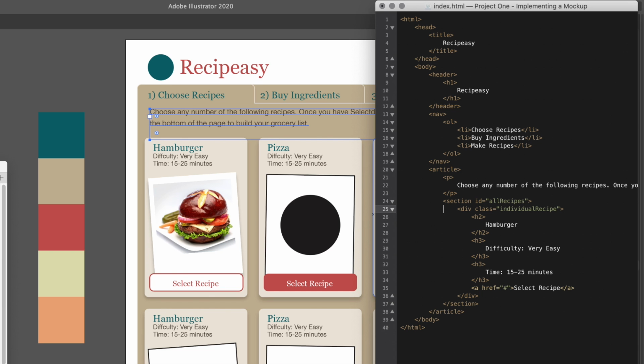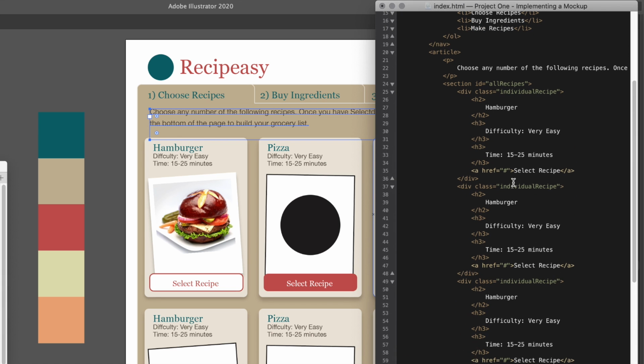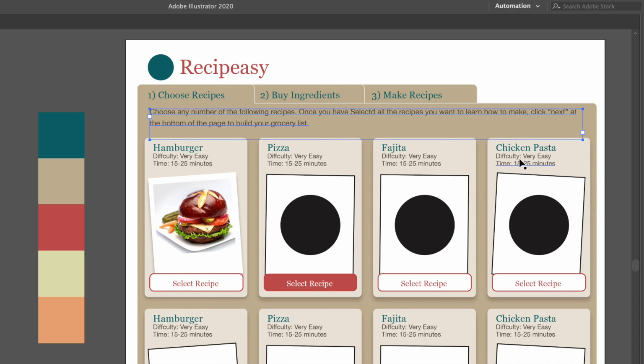Great. And so each individual recipe here, copy and paste. So I've got 4 copies of it. The first one's hamburger, the next one's pizza, the next one's fajita, and the last one's what? Chicken pasta.